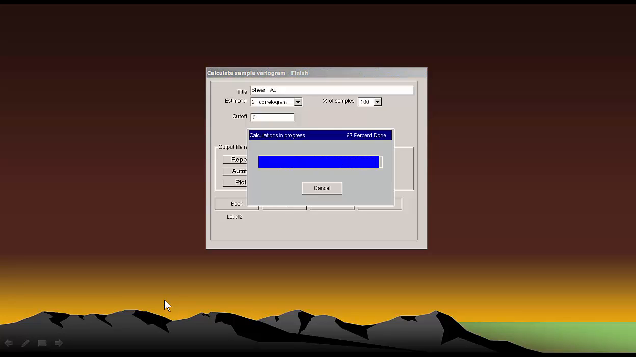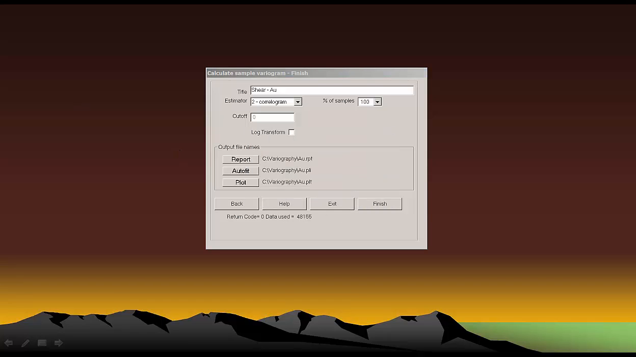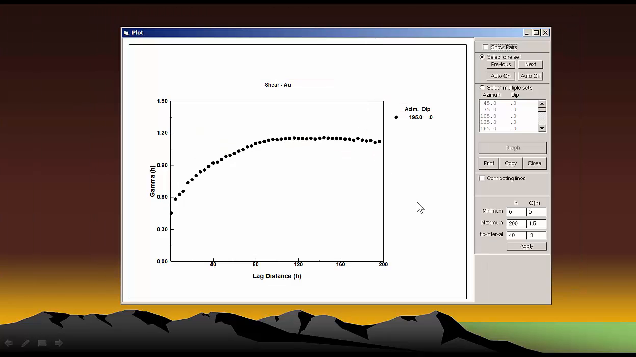Okay, we're almost done now. 97, 98, 99, and 100% done. It gives us a little box here saying analysis complete. We click on that, say OK, and it'll open up something called a plot window.